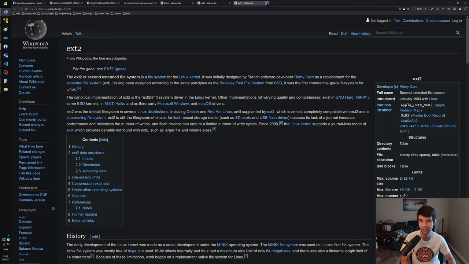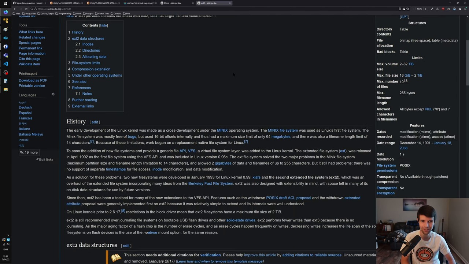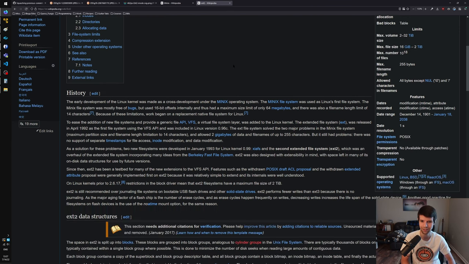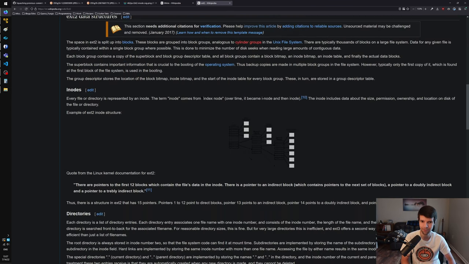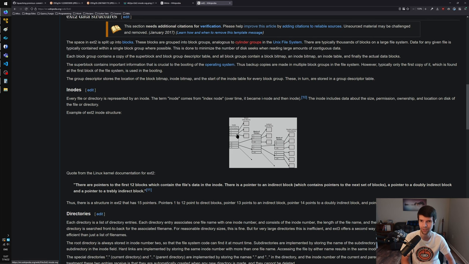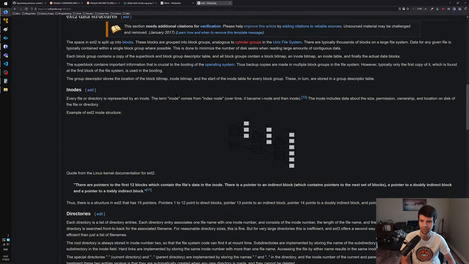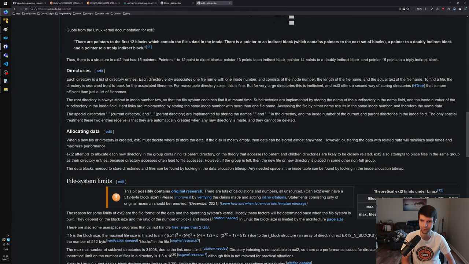So if we go to, well, I already had it open, ext2, we have this concept of inodes and disk blocks and bitmaps, possibly. You have some indirect and direct pointers. You have all this stuff accessible for file data and everything. You have directories, you have hierarchical structure.